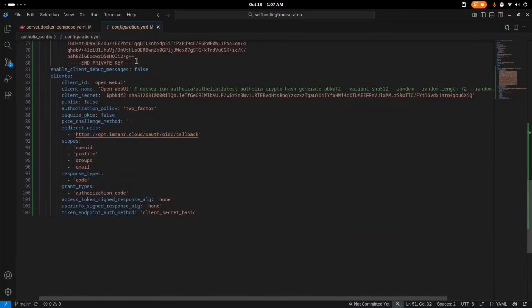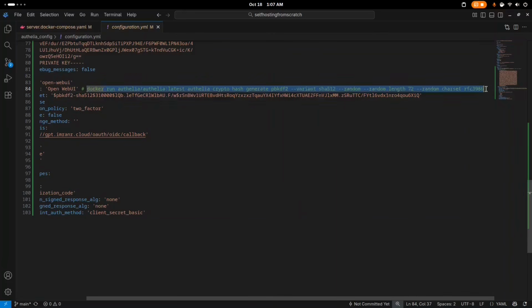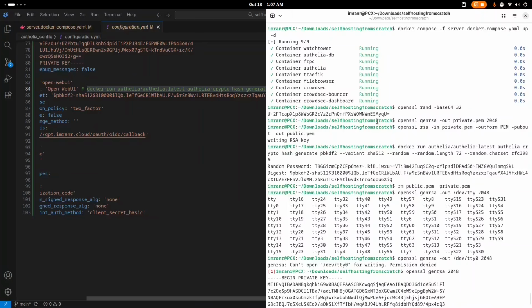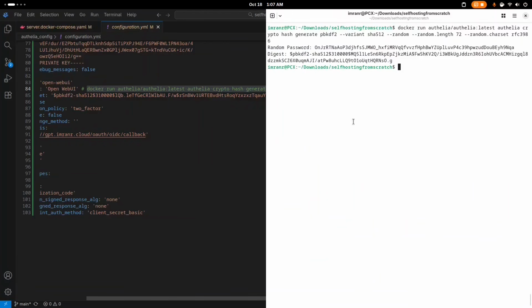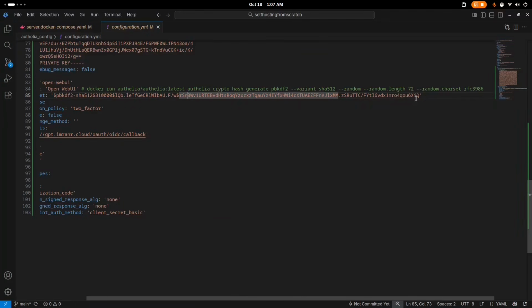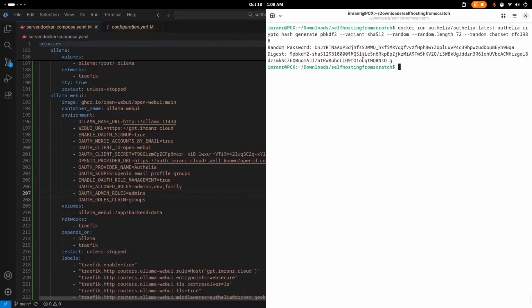Next, we configure the client. Each app that will integrate with Authelia like this will be a separate client. So in this case, we just have the one client named Open-WebUI. The client ID should be the same as what it was on the Open-WebUI side of things, and the client secret should be a hashed version of the same secret defined in the Open-WebUI config. So we can actually generate the secret and the hashed version using the command in the comment on line 84. You can see that it generates a random password, which is what you should use as the client secret in the Open-WebUI config, as well as a hashed version of that same password, which is what you should use on the Authelia side.